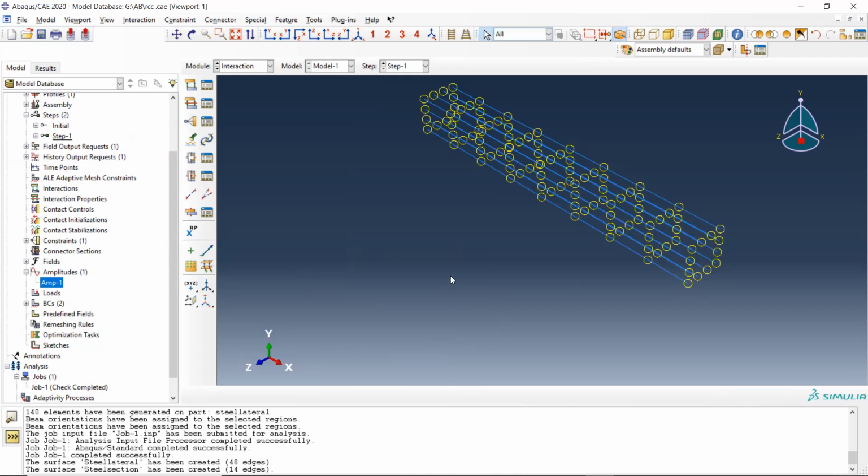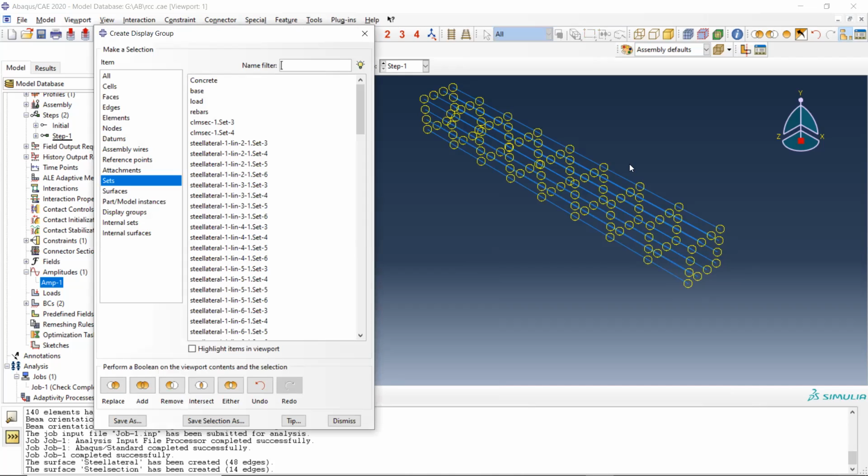Now what you are saying is that your steel lateral is connected to your steel vertical. That means it got welded or tied up with some other extra steel material, or now it's combined together and acts like a unit. Now this particular unit, again you have to tie up with your concrete block, right? Yes, sir. Again go to display group now. Now in this display group, go to search and choose the concrete, replace.